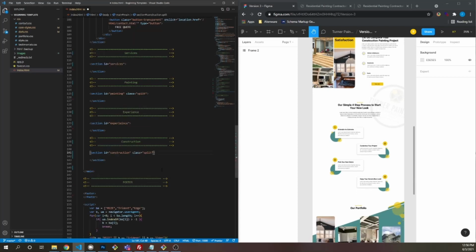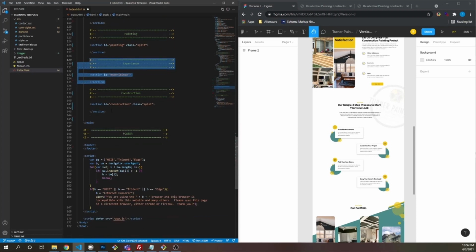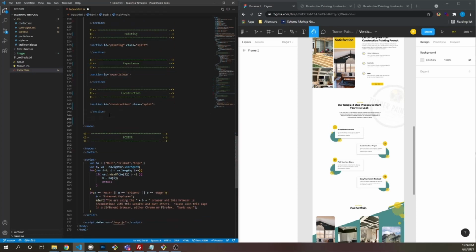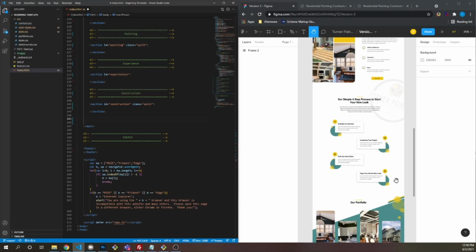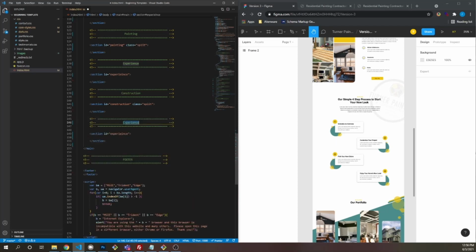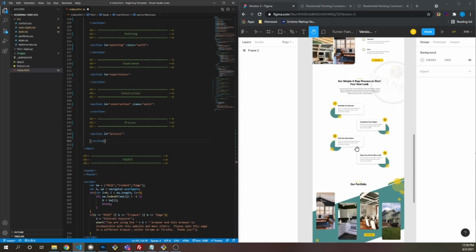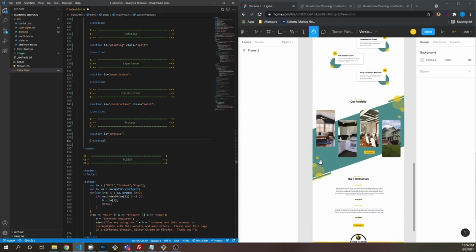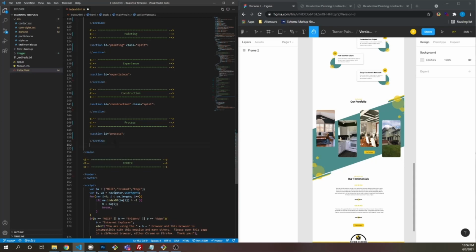Then the next section, let's copy this one. Let's see. So it's just going to be this right here plus this little image in the background. It's a watermark. Let's call this process. Okay, and then obviously we got portfolio.